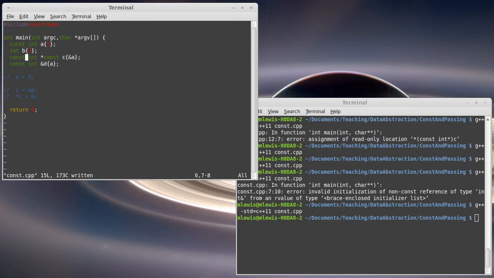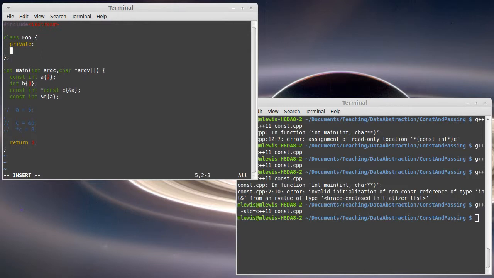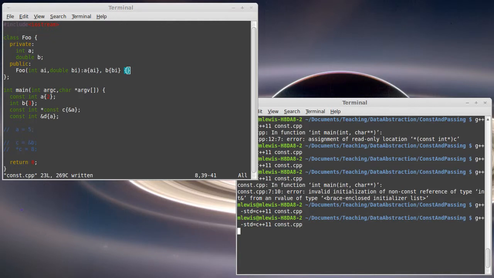So what about const for classes? Class Foo, private: int a, double b, public. Let's go ahead and put a constructor in here, taking the initial value of a and the initial value of b. Let's see if we're happy, if I have any typos. Apparently not, not yet, at least.